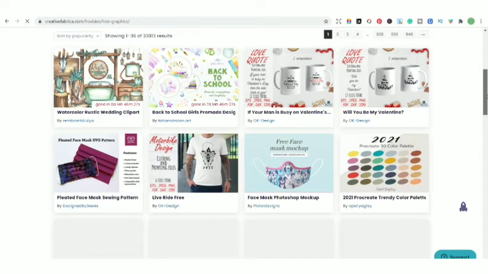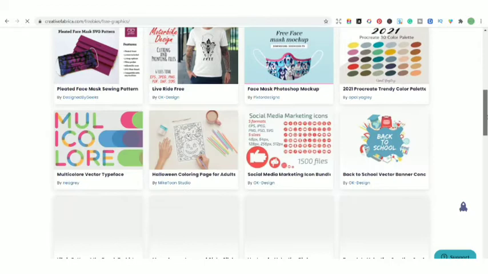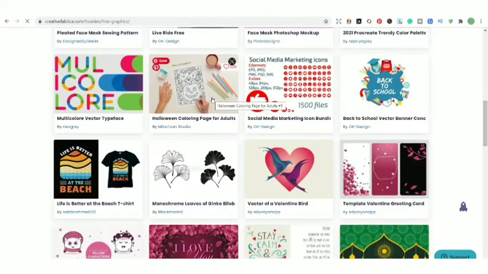Now a bunch of the free stuff is here, guys. You can download it the way you want to. This is the Halloween coloring page for adults. You can download the coloring pages for your KDP low and no content book if you're making a coloring book.